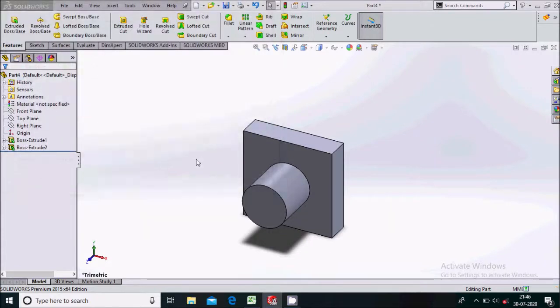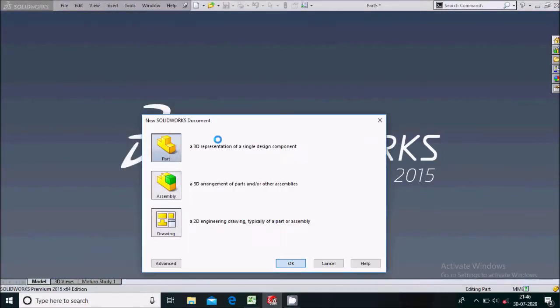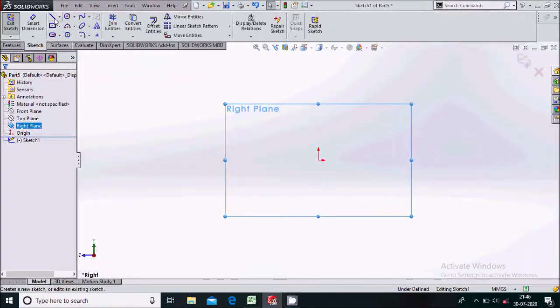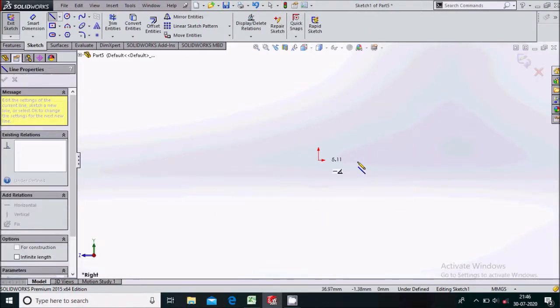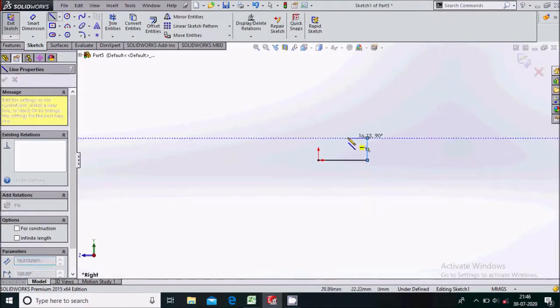Okay. Now we'll go on sketching the next part of this mechanism. Now we will sketch the guideway for this mechanism. Okay. So simply we'll be sketching one guideway for this mechanism.